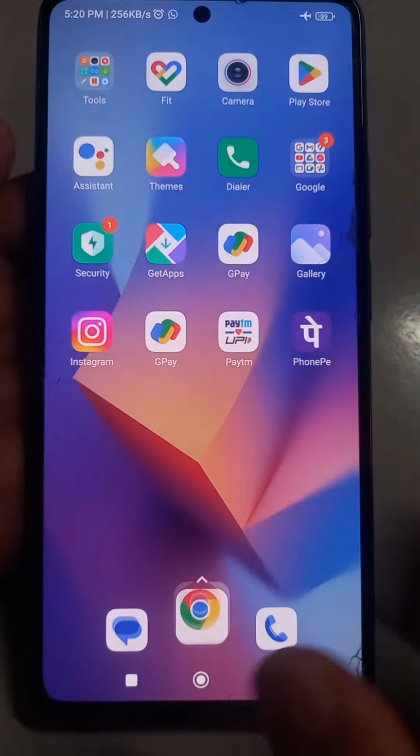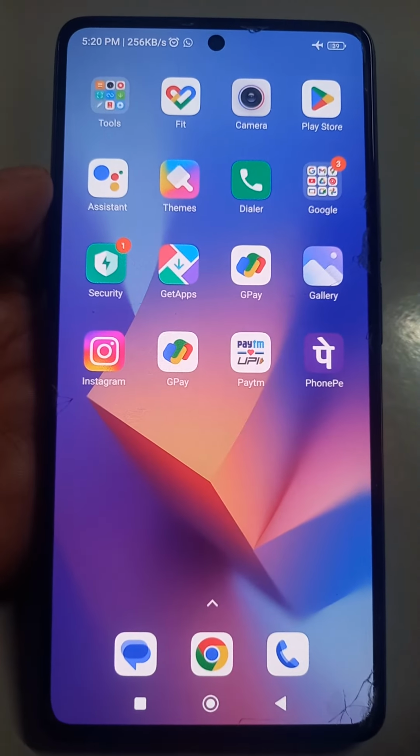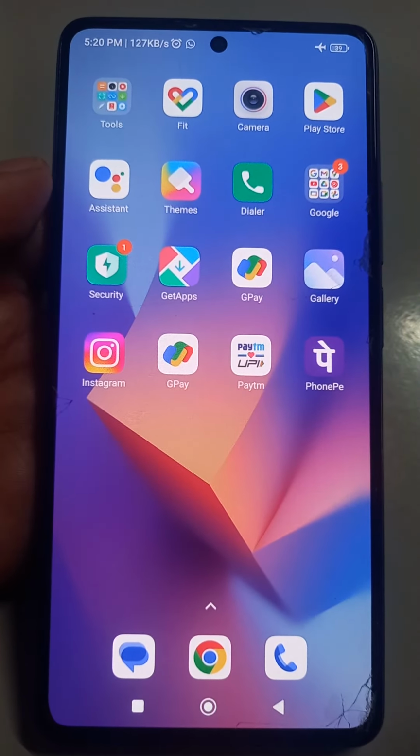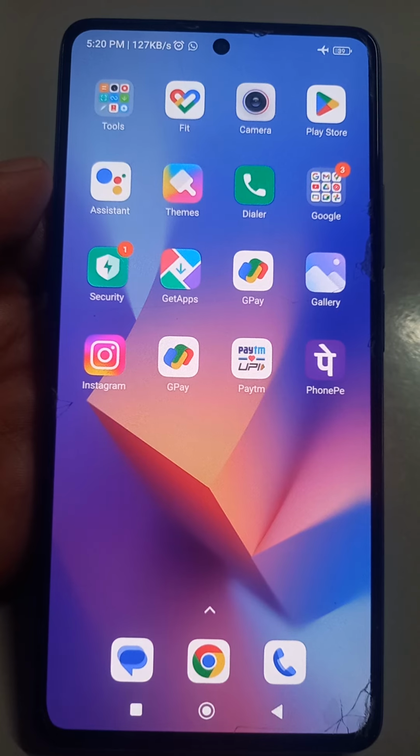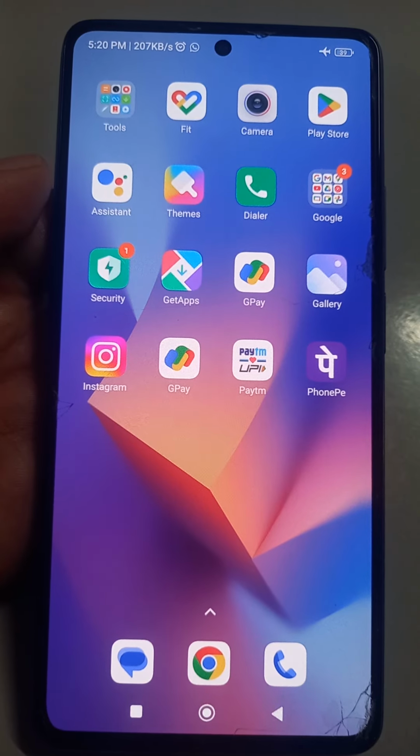So this is all I wanted to tell you for Redmi mobiles: how you can use internet in flight mode.